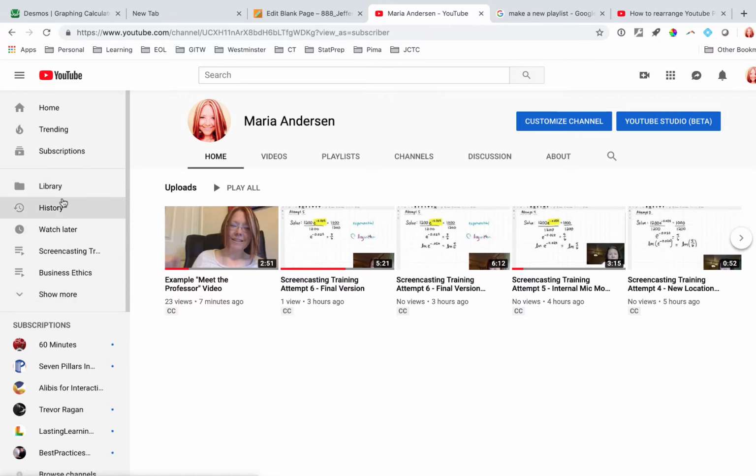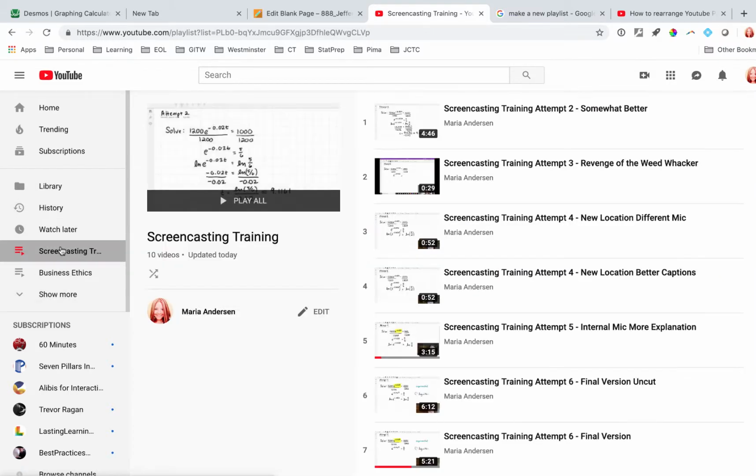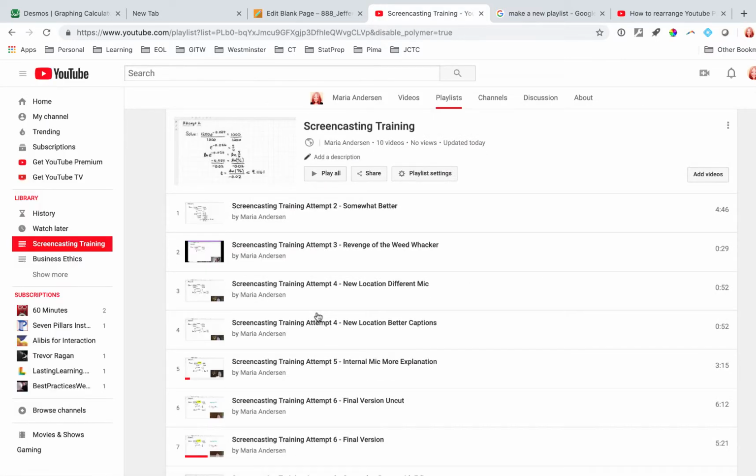Then find the playlist in the left-hand menu that you want to reorder. And when you get to that playlist, click on the edit button that's right next to your name. You may have thought that this was to edit your personal information, but this will actually edit your playlist.